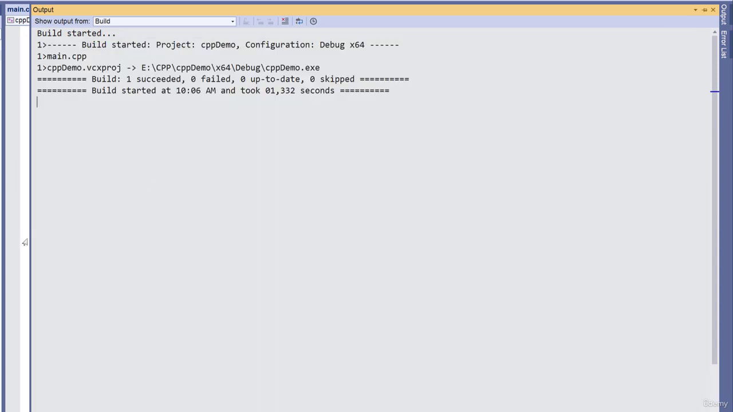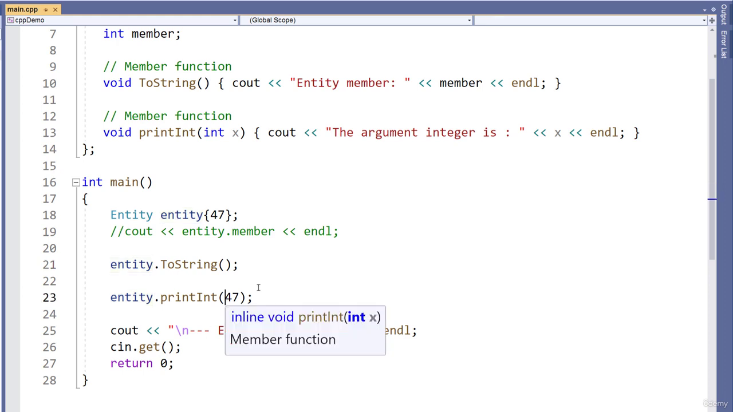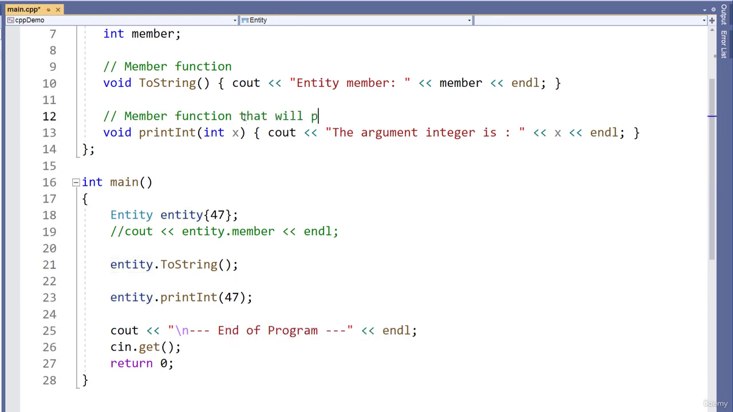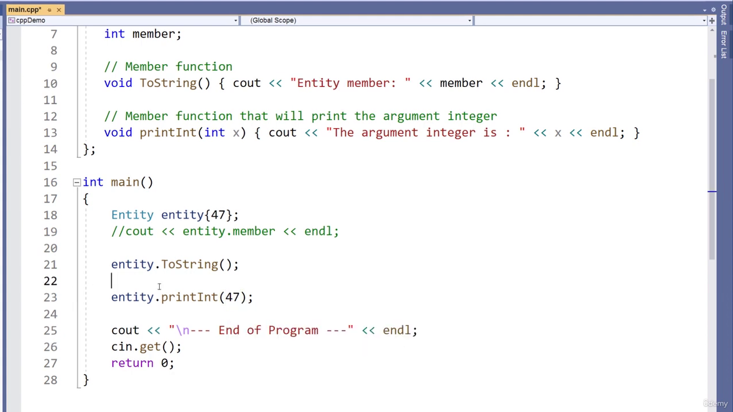And for a quick look at the parameter info, we can do Ctrl Shift Spacebar, and also notice that our comments show up. So we can modify this comment here. The member function will print the argument integer, Ctrl Shift Spacebar, and we can see that that shows up in this as well, along with the declaration of that function.